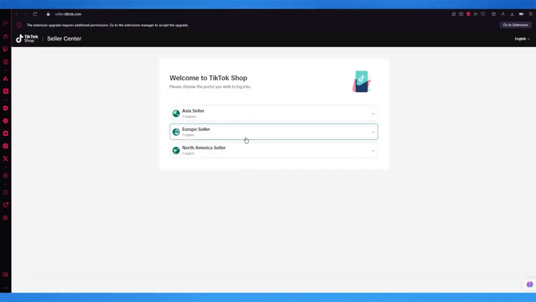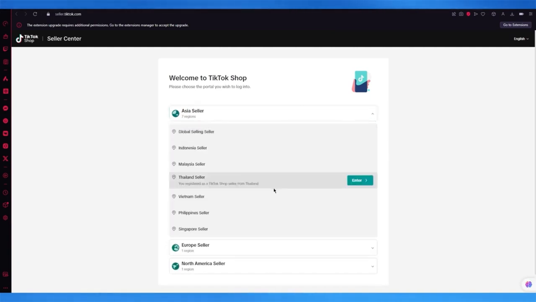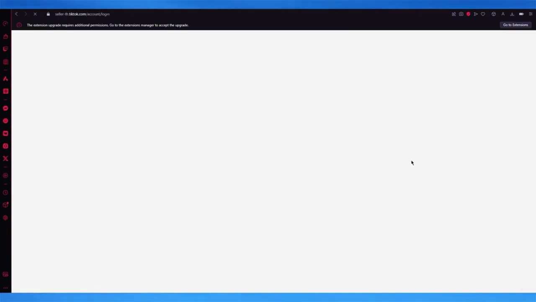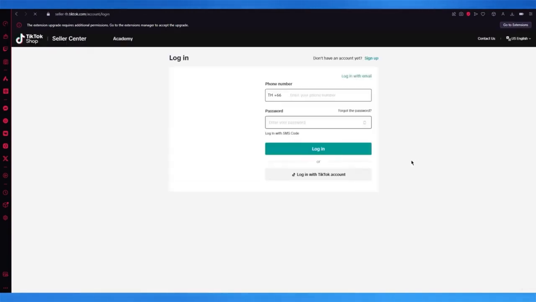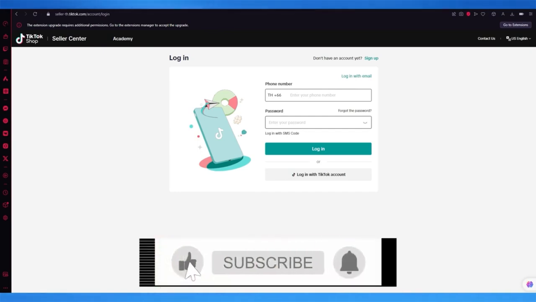And what this does is it brings you to the actual seller central. So over here, you're going to choose your region. So I'm going to go with Asia seller. And once you go to Asia seller, you're going to choose the region you're in. Okay. And once you go ahead with that, what you're simply going to want to do is create an account, log in and everything. And once you do that, that is going to set your TikTok shop up. And that is how you are going to create a TikTok shop.